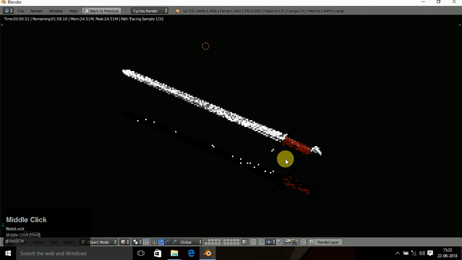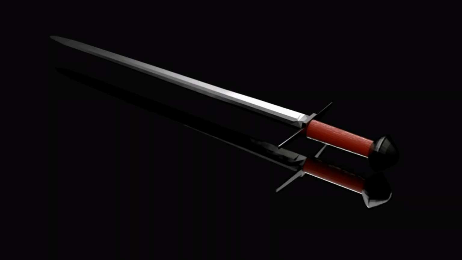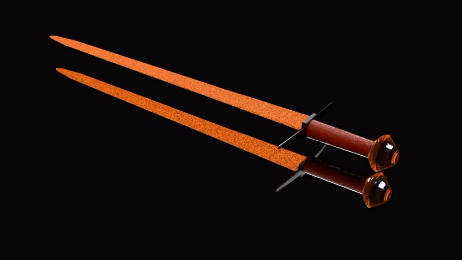Now I'll give the output image. I'll also show some of the other pictures of the same sword that I got with some combinations of other materials. So this is the rendered output. You can see the reflection the sword is making on the mirror and how good it looks. I also tried experimenting by changing the base of the handle into glass and changing the color of the sword into some kind of fiery orange. This is the result I got.